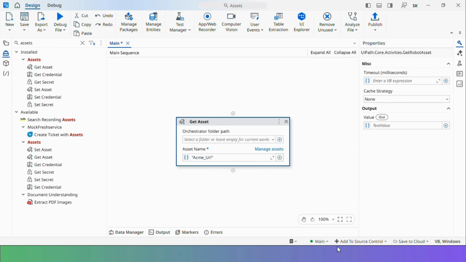The next thing, Orchestrator folder path. So here I have connected to the main folder. If I try to extract the asset details from the same folder, mentioning the Orchestrator folder path is optional. In case I try to extract the asset details from a different folder, then the Orchestrator folder path is mandatory.